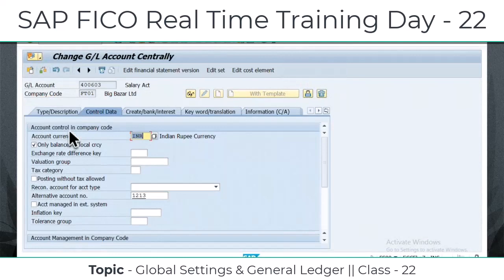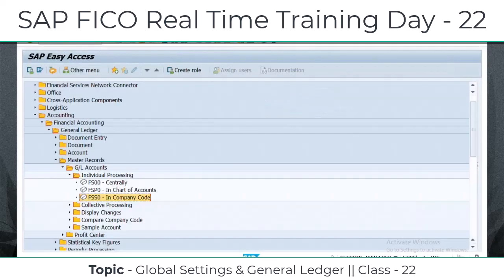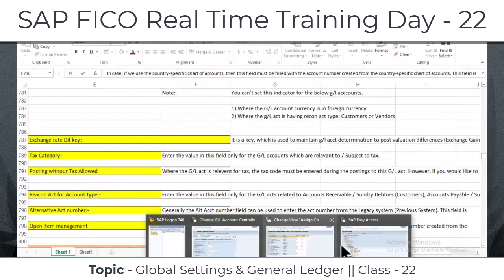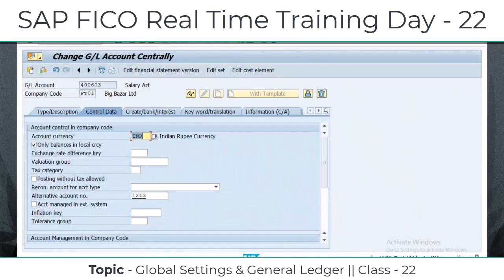Company code. Chart of accounts. Who said FSP0? Who said company code? One second. Who said company code? Rajkara. No, so me, Abid. Abid.